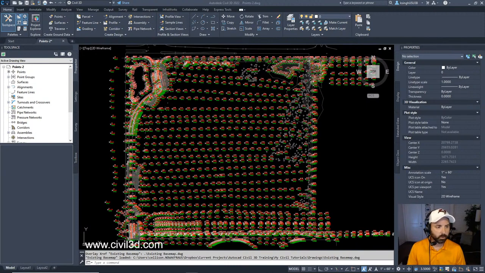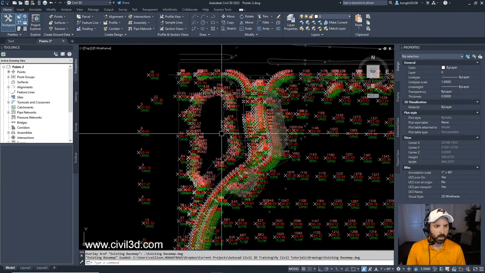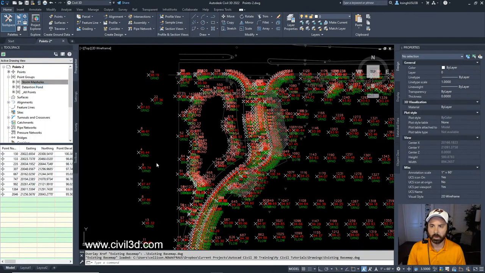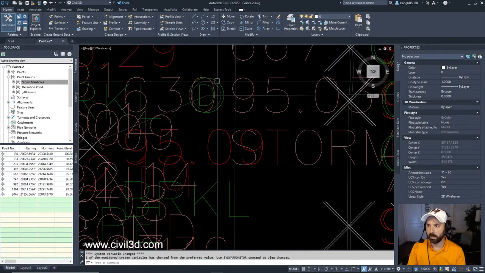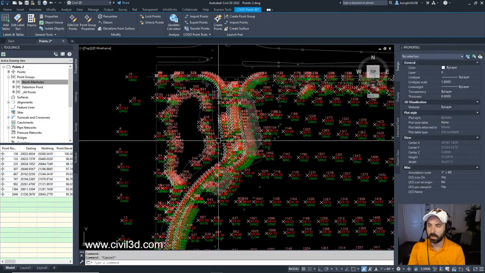Changing the style of a point group. Okay, we're going to zoom in to this area right here. And I'm going to focus on my manhole points. I'm going to change the properties. And I'm going to change the point style to storm sewer. Apply, then OK. So now the point style shows the storm manhole, at least the block anyways.